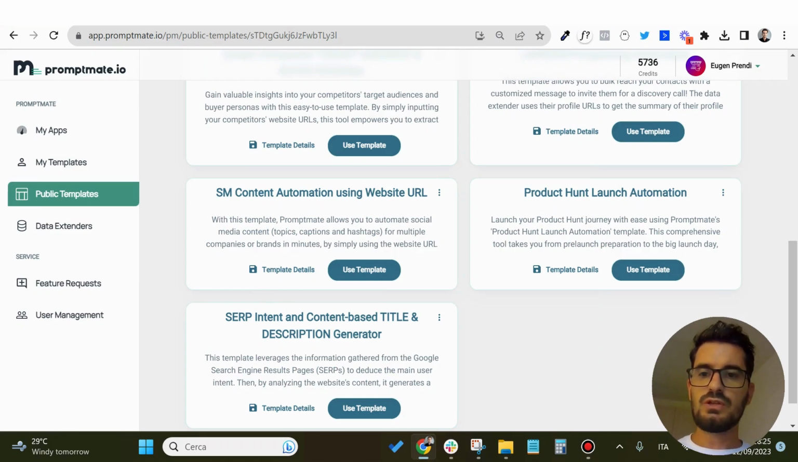I just finished creating a new template that allows users to automate social media content creation by simply using the website URL. And this is very useful to freelancers, to social media marketing agencies, or to people who have a business on Shopify or a blog and they just want to generate more content for their social media channels, but without wasting too much time, right? So let me just show you how this works.